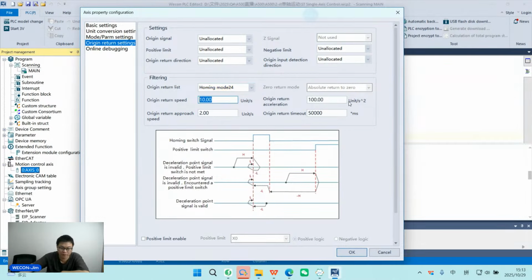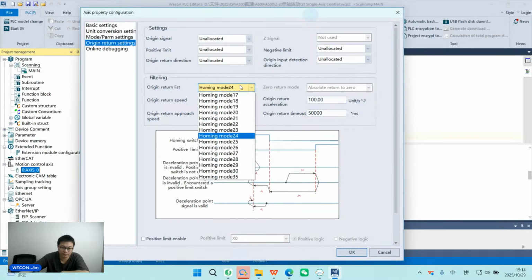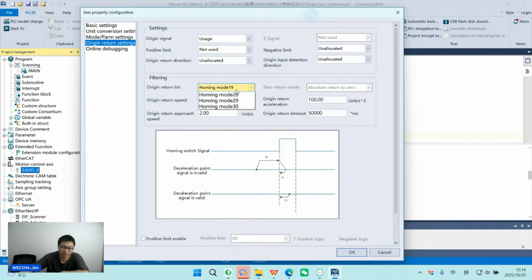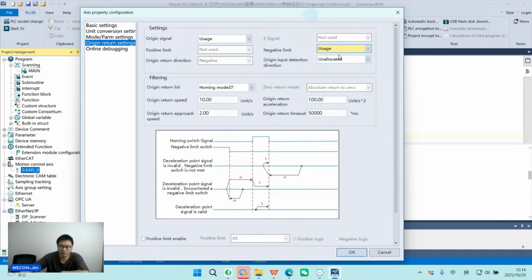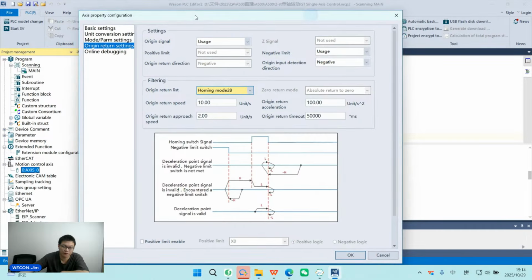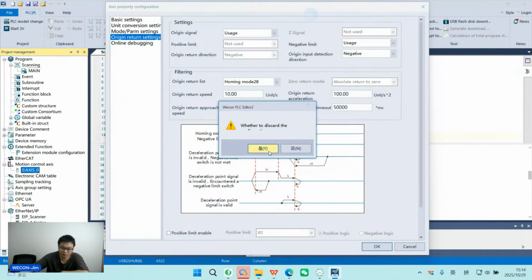And here also we can set the homing speed. We have two speeds, the homing speed and the return speed. And this setting is used to help select the homing mode. It's something like a filter. Okay, this is the setting for the homing operation.